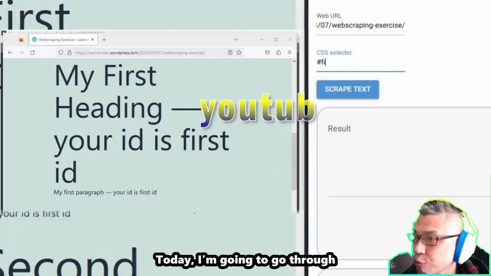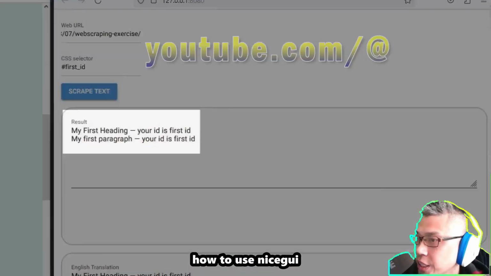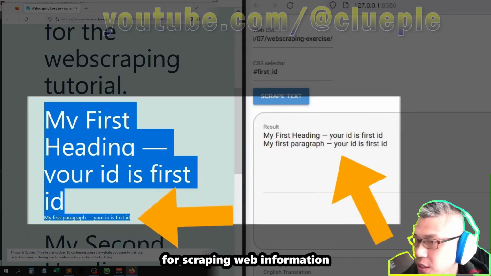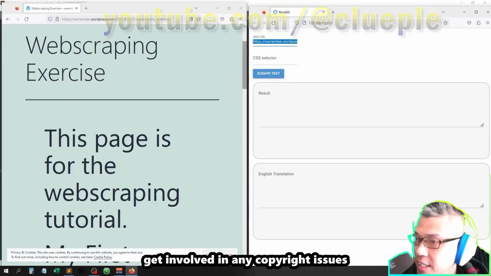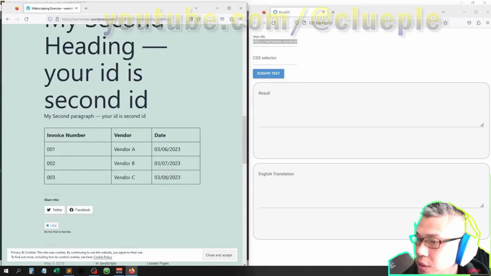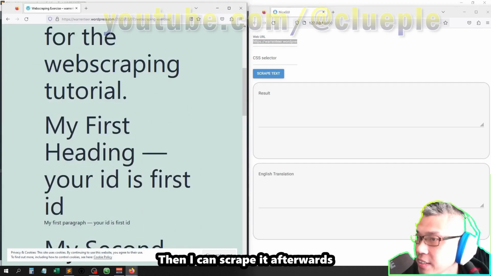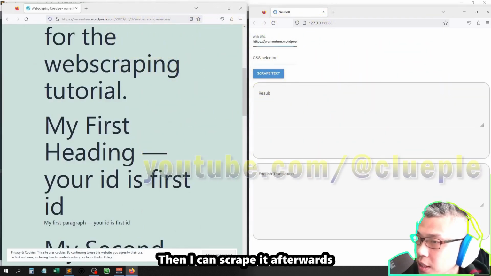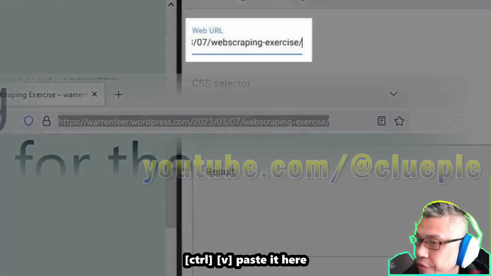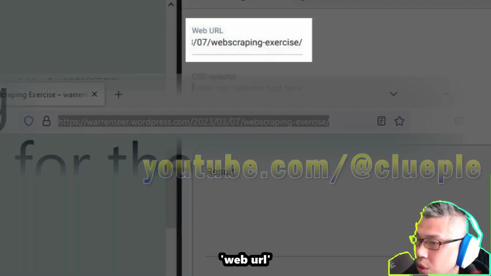Today I'm going to go through how to use NiceGUI to create an app for scraping web information. I don't want to get involved in any copyright issues, so I just make a WordPress post like this one. Then I can scrape it afterwards. Let me show you. Copy the URL, Ctrl+V, paste it here, web URL.